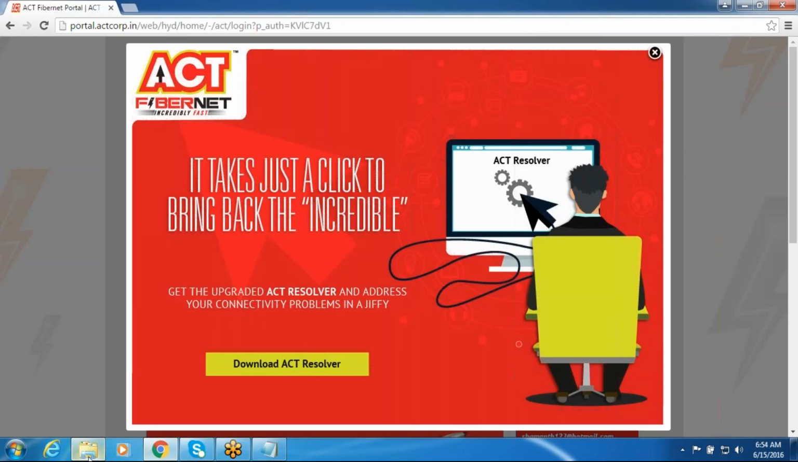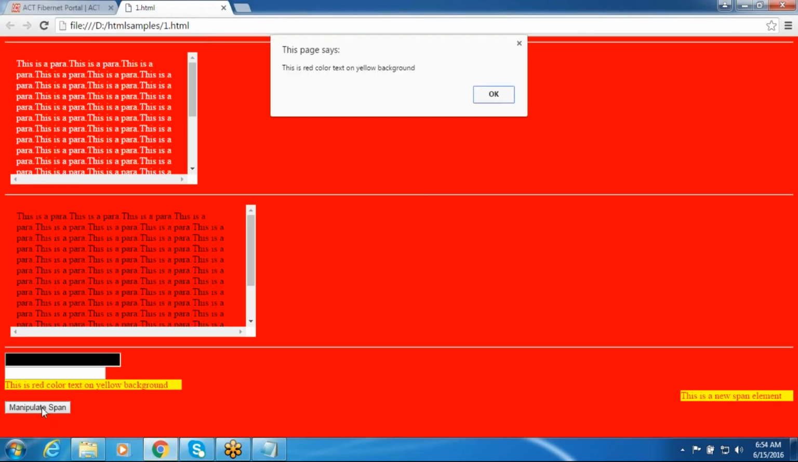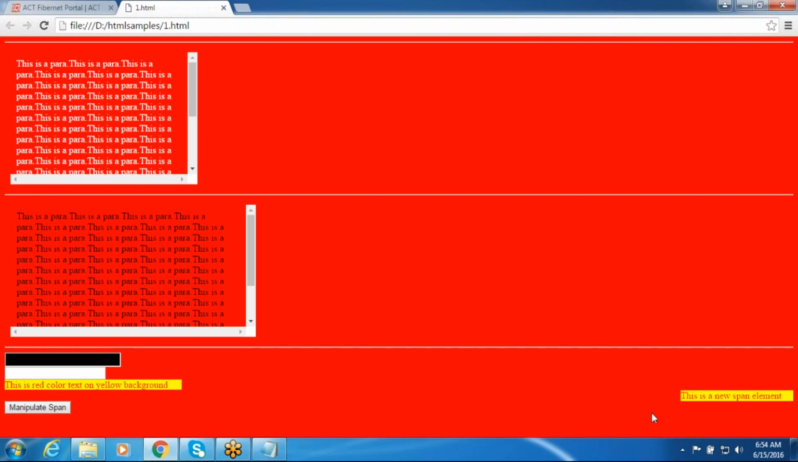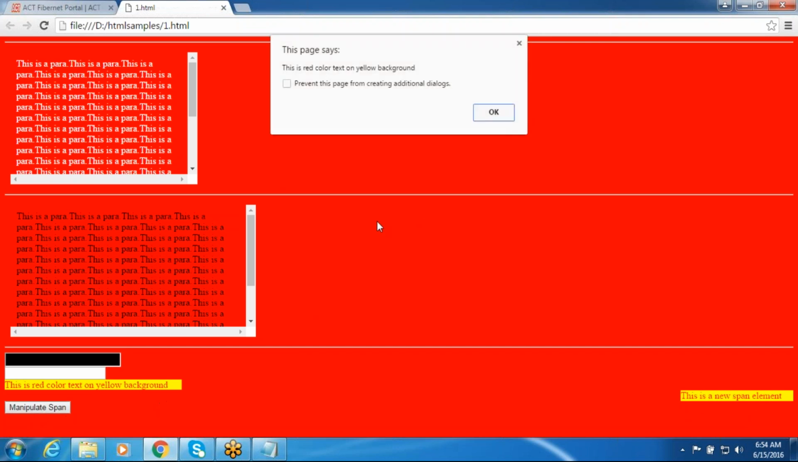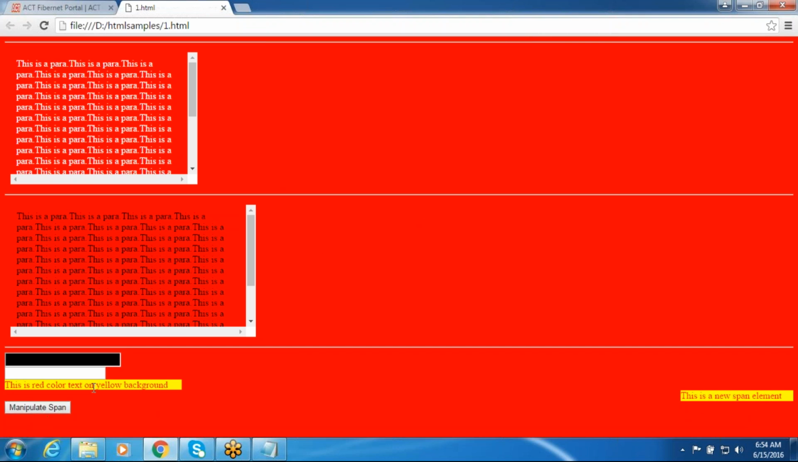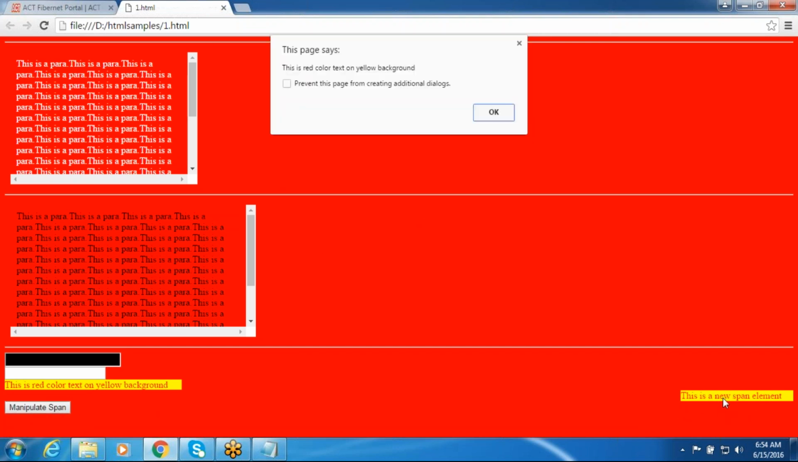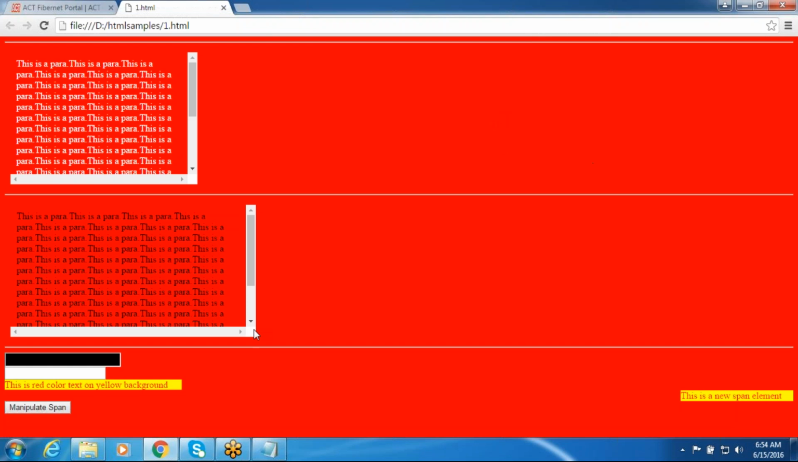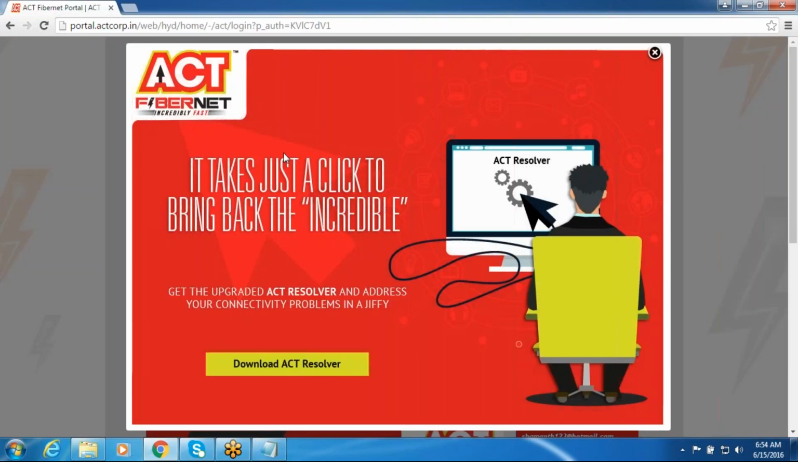Now try to run this. When you click, this is red color text on yellow background. So suppose if I want to get this is a new span element, it never shows that. It's going to show only this one. It's not going to show this content for us. Understood? Yes. So this can be a problem. Therefore, you should have unique IDs. When you have a unique ID, manipulation of content becomes easy for us.